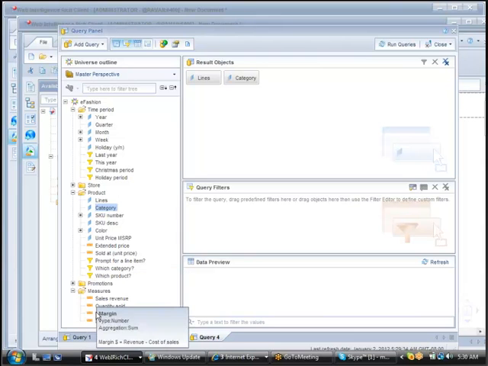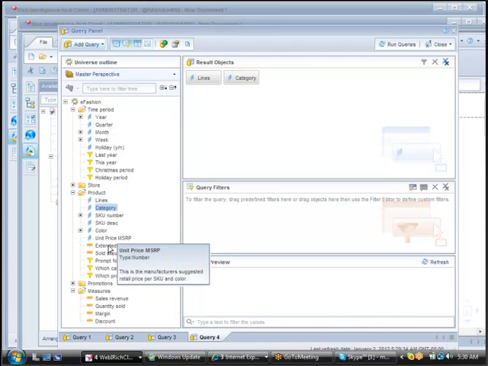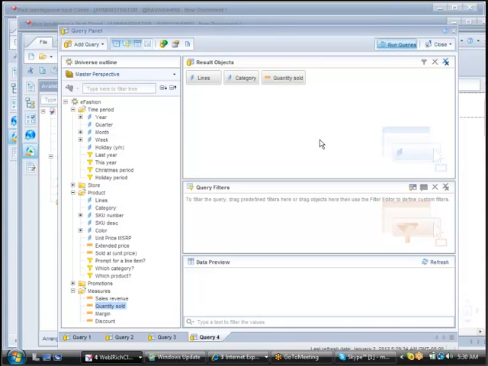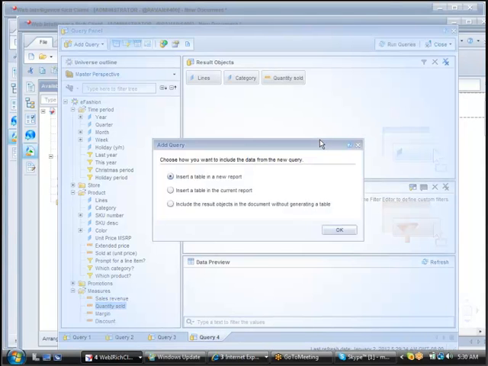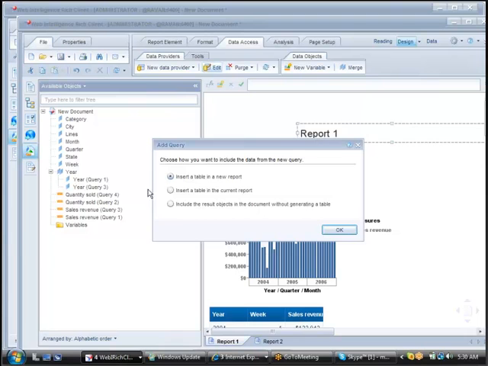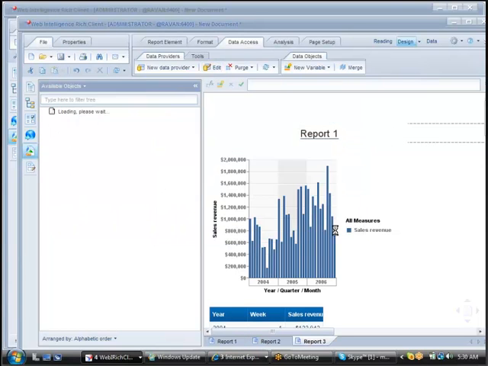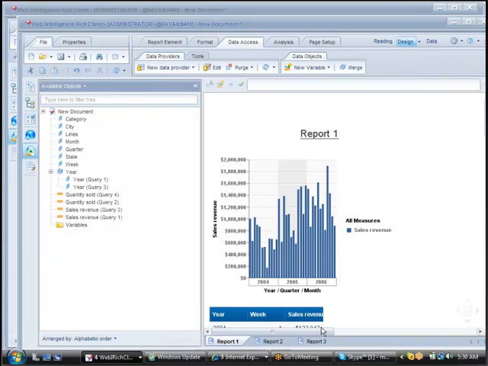If you select this particular margin amount, quantity sold, run queries. This time it will give an option for us to select any one place. Insert a table in the current report means it will insert. Insert a table in the new report means it will create a report 3 now. See, you have three options.